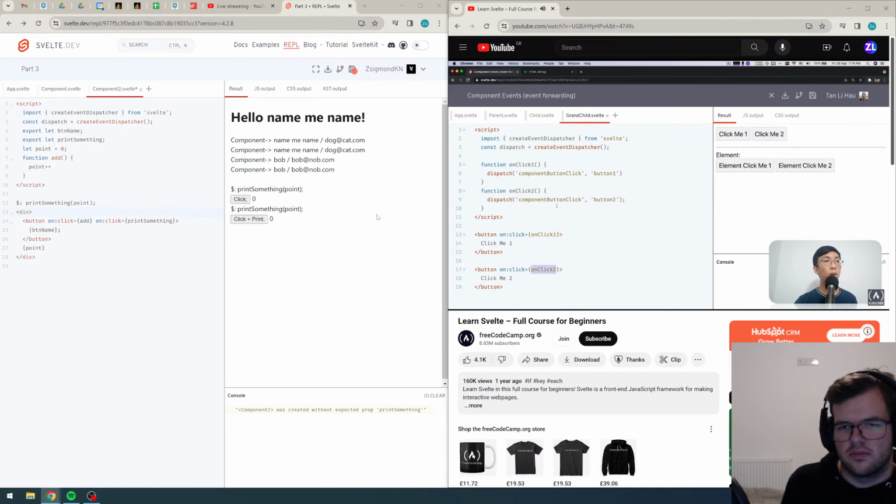And over here, I am dispatching component events. I use createEventDispatcher to create a dispatch, and I dispatch the component button click event. I pass in data like button 1 and button 2, so that when the component listens to it, I can get event.detail and access button 1 or button 2.